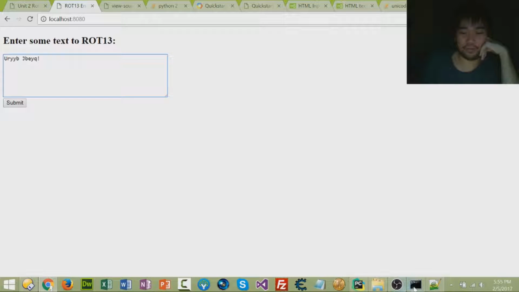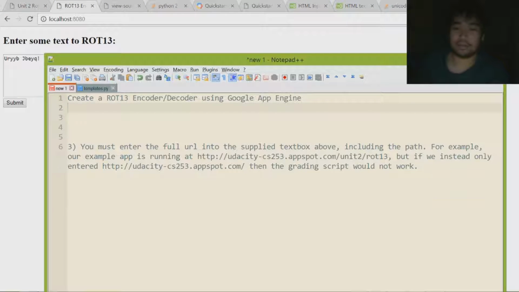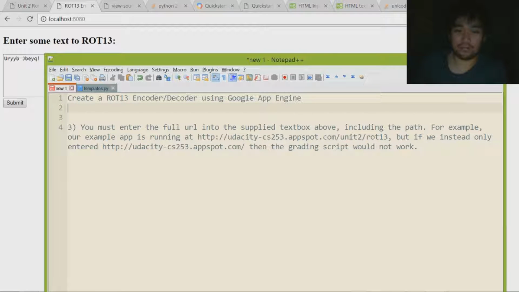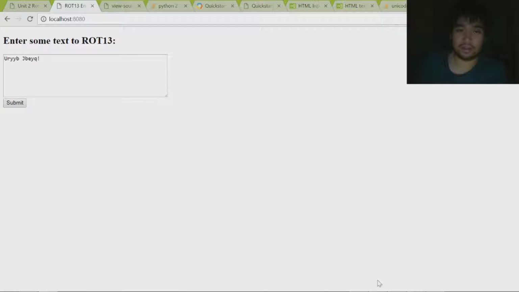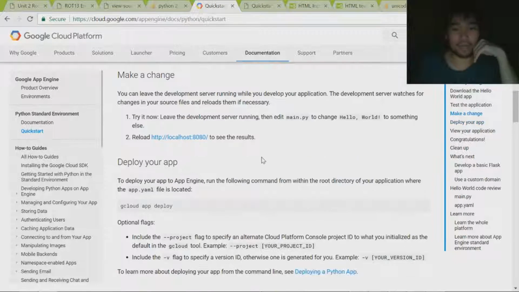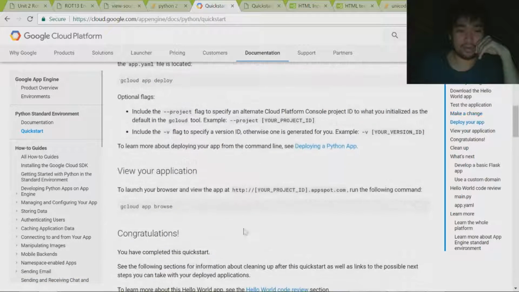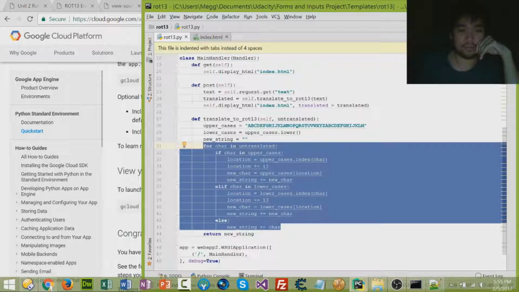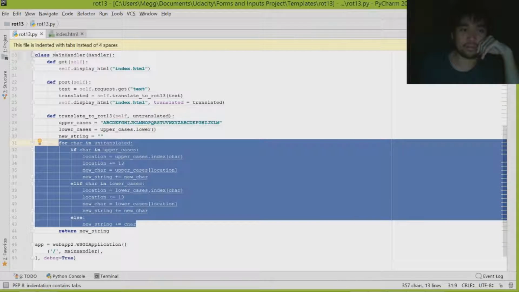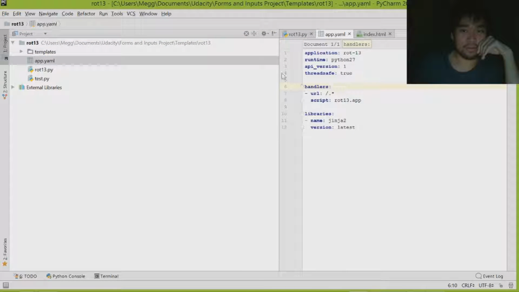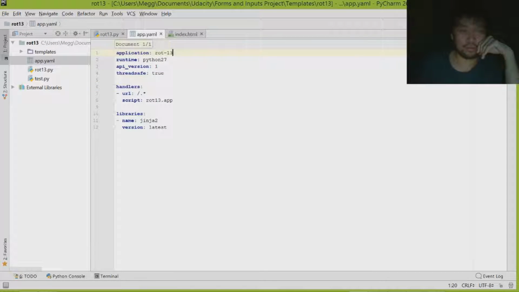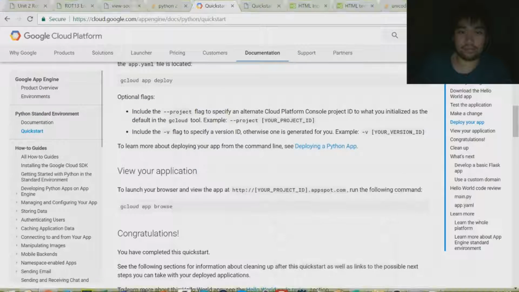So now we're gonna fulfill the very last thing here, which is, I'm gonna delete this part because we don't need that anymore. Which is put in the URL. I have the documentation open on how to run a project like this. So I'm going to open up the app.yaml file and give it a unique name. I'm gonna name it megawatt apps ROT13, and then that's what it's called.